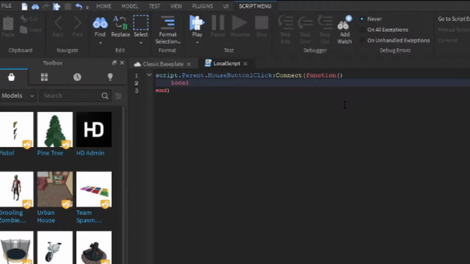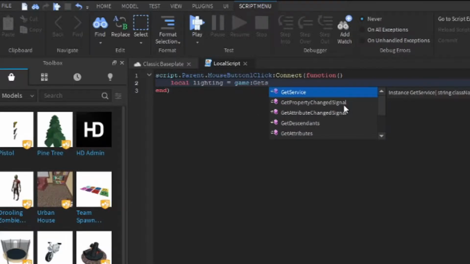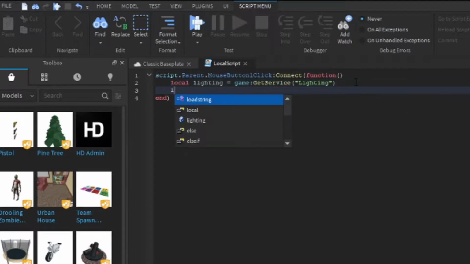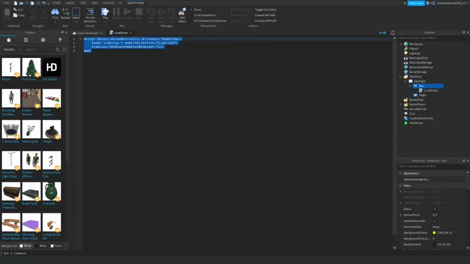And then we can do local lighting equal to game:GetService, and we're going to do Lighting. Alright, there we go. And then we can do lighting:SetMinutesAfterMidnight. And then we can add this right here. It's gonna say 7:20. Alright, and that's what you're gonna do, set the daytime.